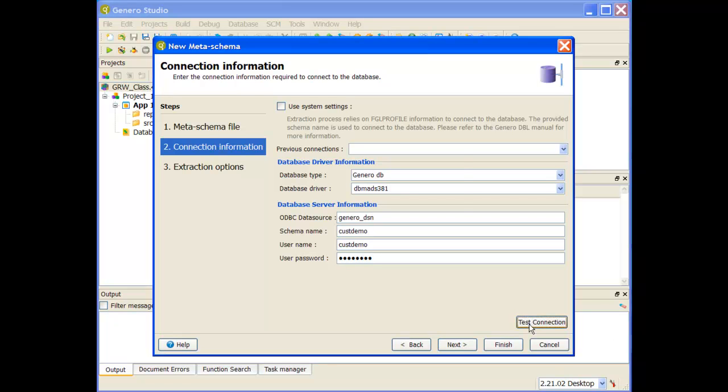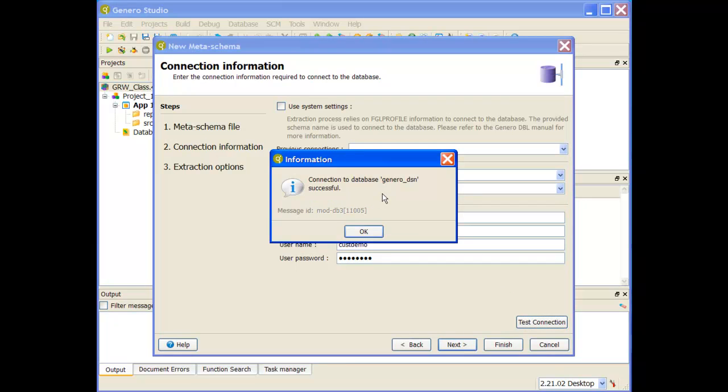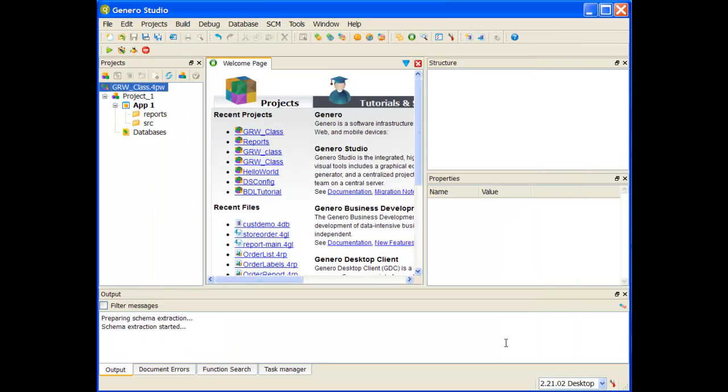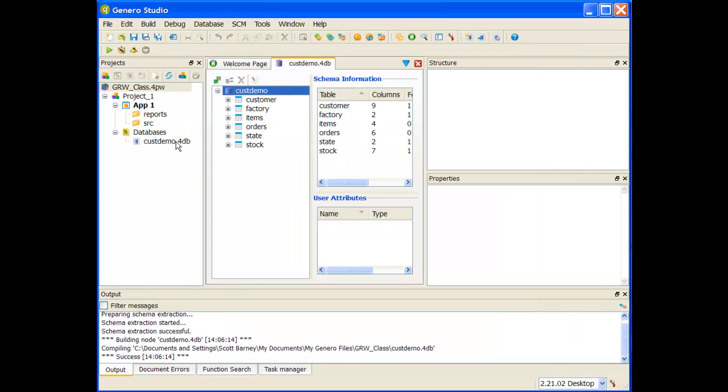I test the connection, and I should get a message back saying that my connection to the database is successful, and I do. So I click OK, and I click Next. I do not want to import the system tables. I only want to see those tables that are user created inside of the database, so I can click on Finish. As you can see, it creates a cusdemo.4db. It actually builds it and extracts the schema, so that's good. And I can see that I have my 6 tables.